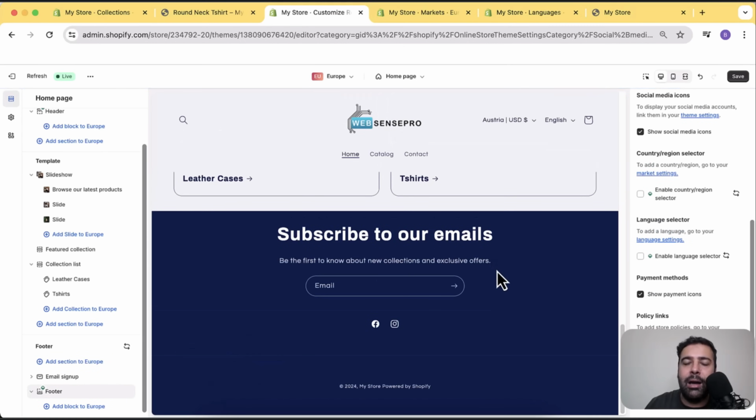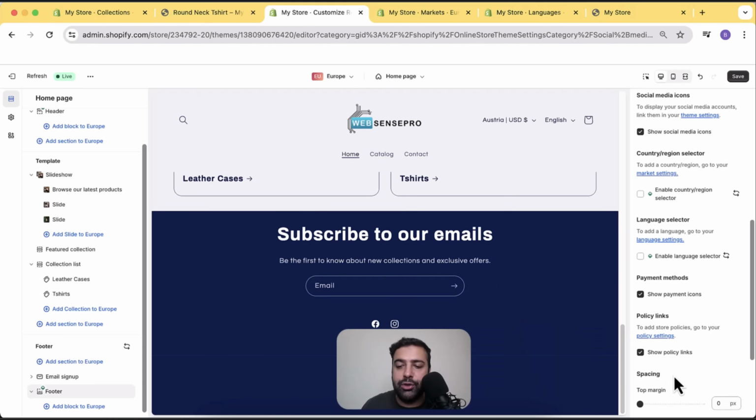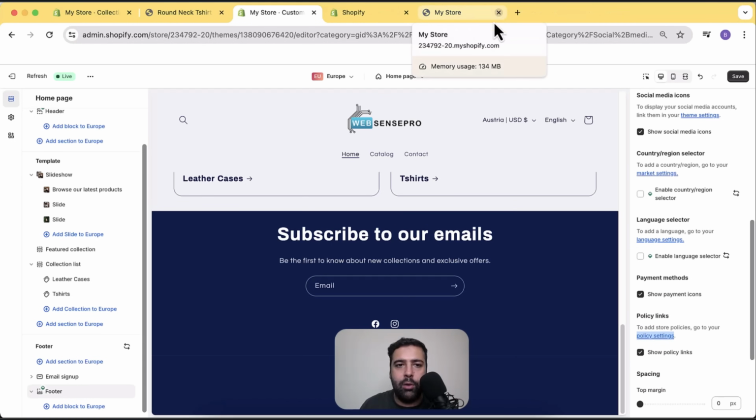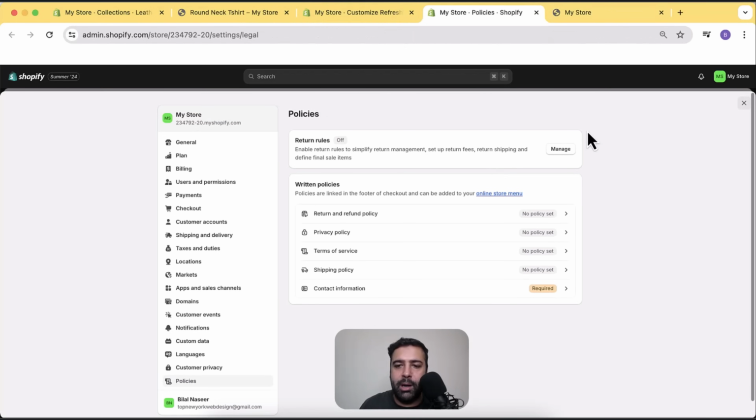Now we will add a privacy policy and terms and conditions, and how you can do that. So you can see this option here, the policy links. Click on this policy settings and open that in a new tab. I'm going to open that in a new tab. I'm going to close the market and the languages window for now. And let's open up the policy.